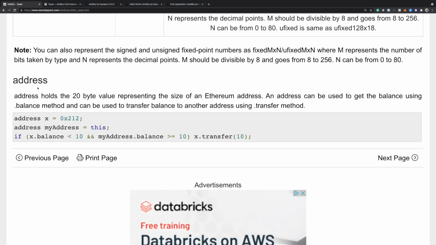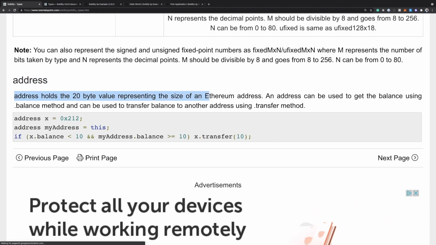And the next basic type is address. So address holds a 20 byte value representing the size of an Ethereum address, right? So all the public addresses could be assigned to a variable of type address.